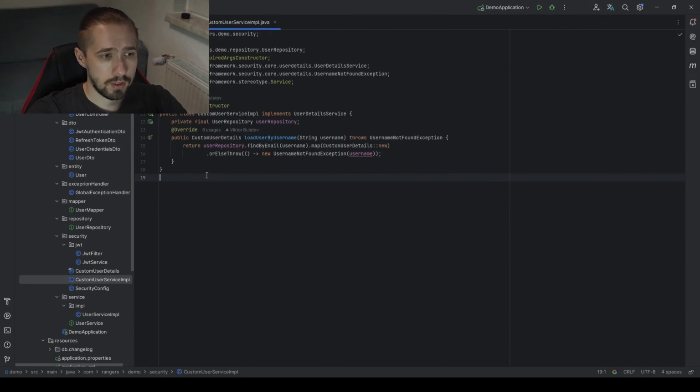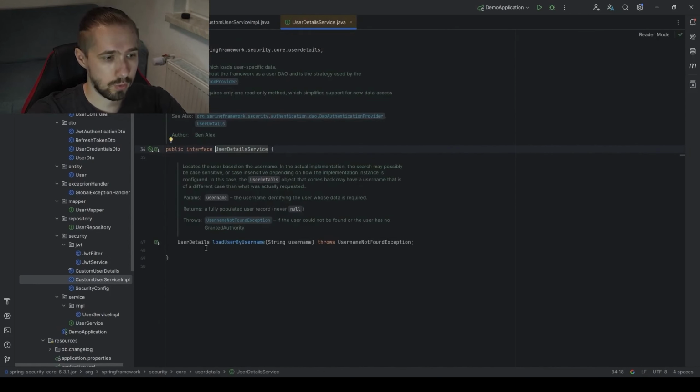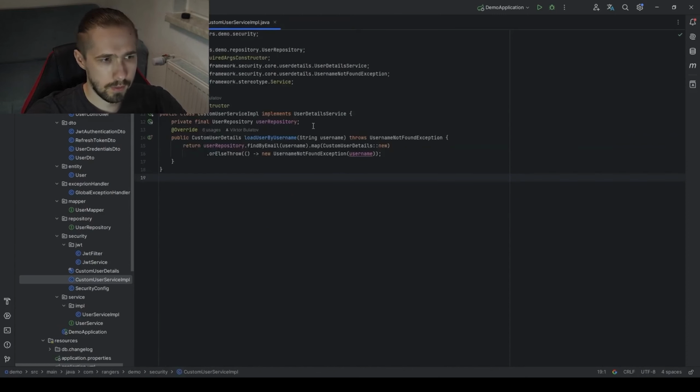Let's move on to the CustomUserServiceImpl. We have implemented the UserDetailsService. This is our Spring Security framework. So, if we dive into this interface, we will see that it has only one method. Again, everything is written in the documentation. Download and read. Accordingly, I will not explain the user repository.